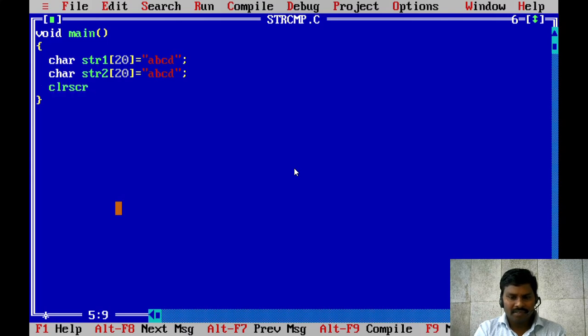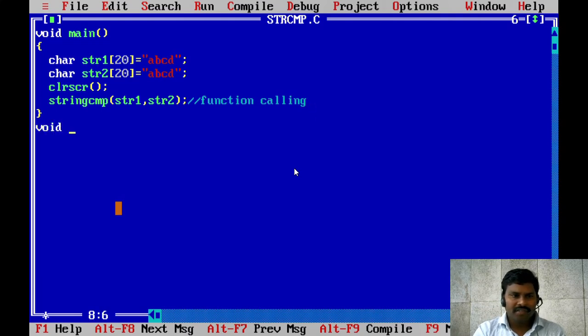Next, clear the screen, clrscr. I am calling the string comparison function, strcmp, passing str1, str2. This is called function calling.